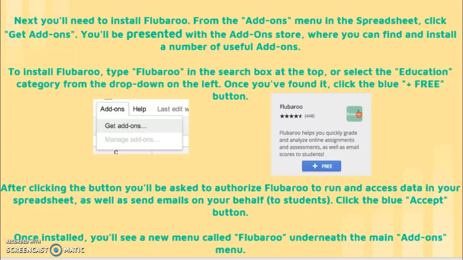Next, you'll need to install Flubaroo from the Add-ons menu in the spreadsheet. Click Get Add-ons. You'll be presented with the add-on store, where you can find and install a number of useful add-ons. To install Flubaroo, type Flubaroo in the search box at the top and select the education category from the drop-down on the left. Once you have found it, click the blue plus free button, just as you see below.